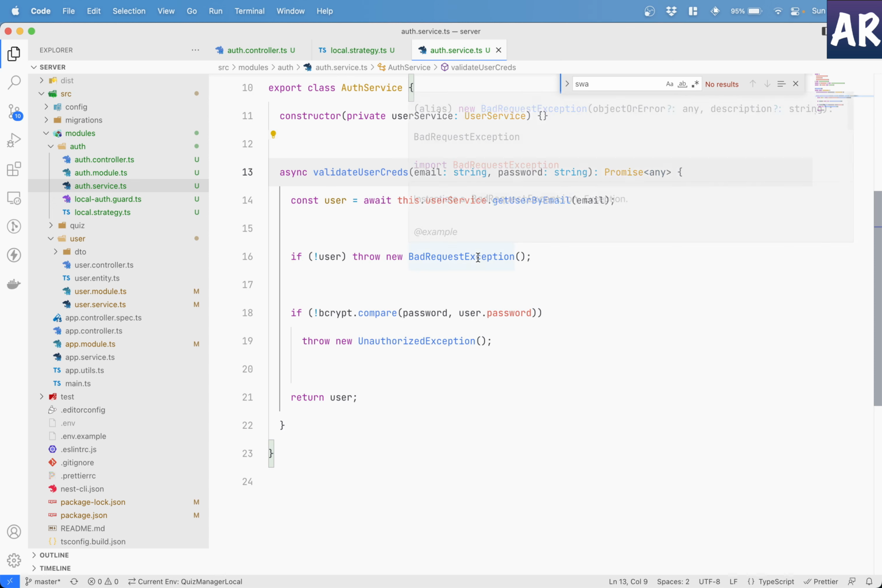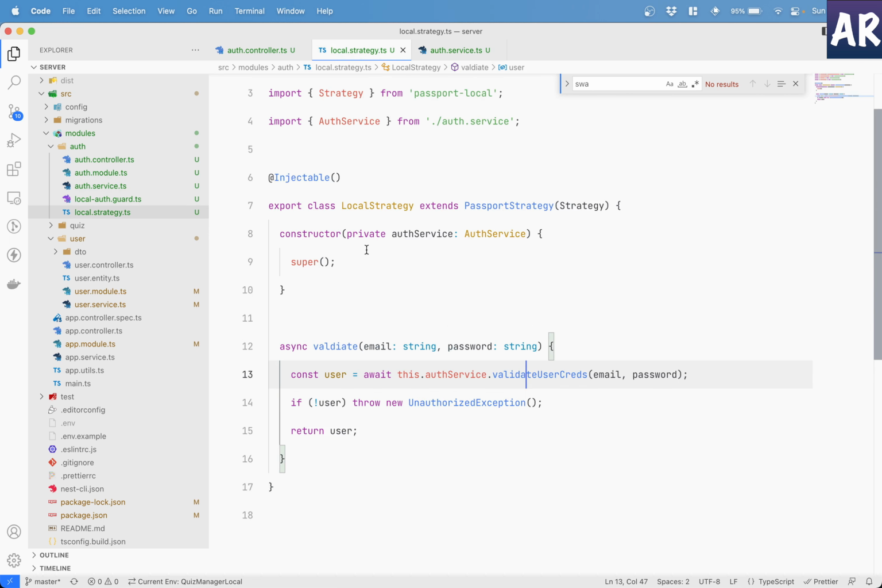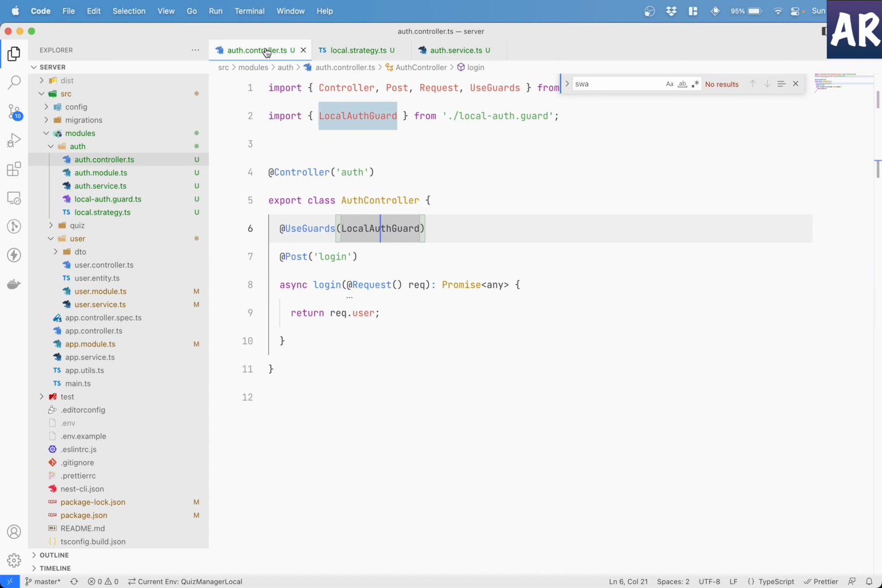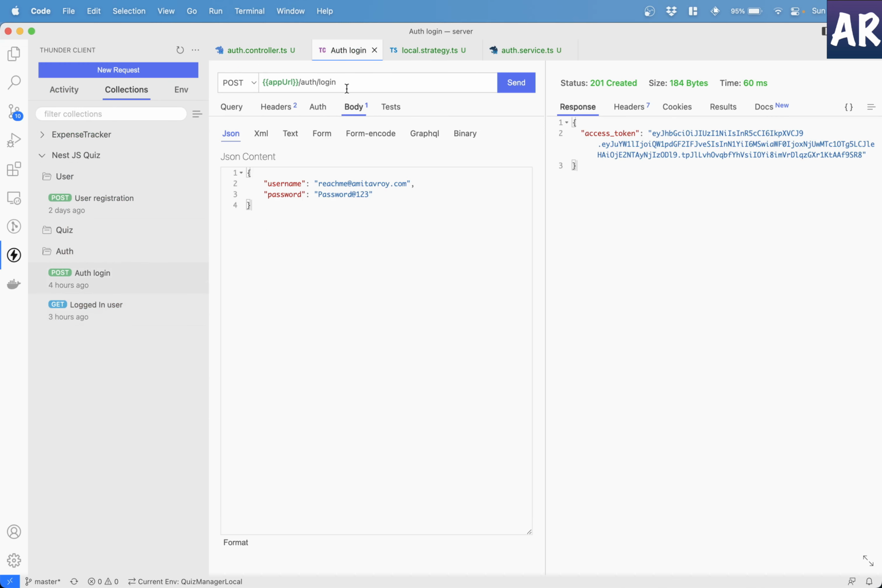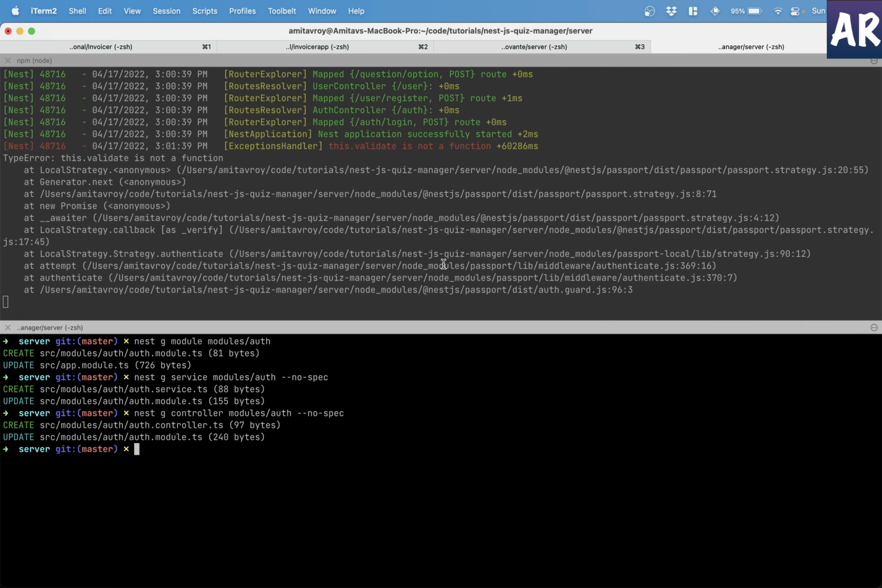If we don't find the user, we raise an exception. If the password doesn't match, we raise an exception. If everything is fine, we return the user. And over here, we are returning the user again from the strategy. So with this in place, I think because the app is running, so far so good, let's try and see if this works. Okay, we have an error. this.validate is not a function.